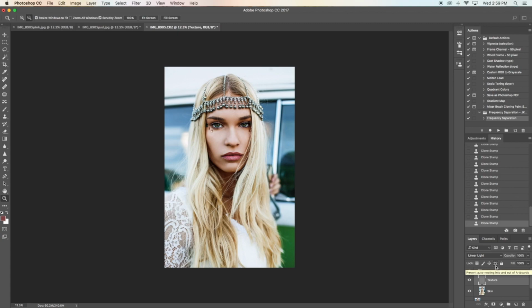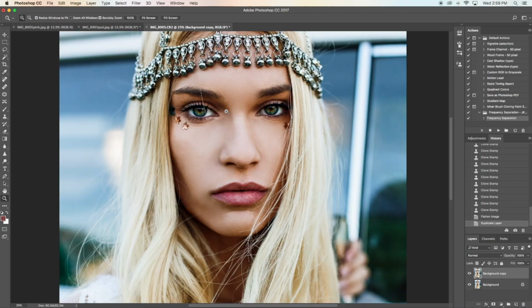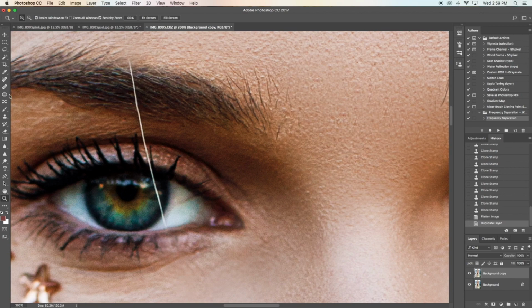So what I'm gonna do now is flatten the image and duplicate a layer because I still need to work on that one hair. I'm gonna do it really close and I'm gonna use my clone stamp tool. I'm gonna select the area I need and just go over it. And that looks good to me.